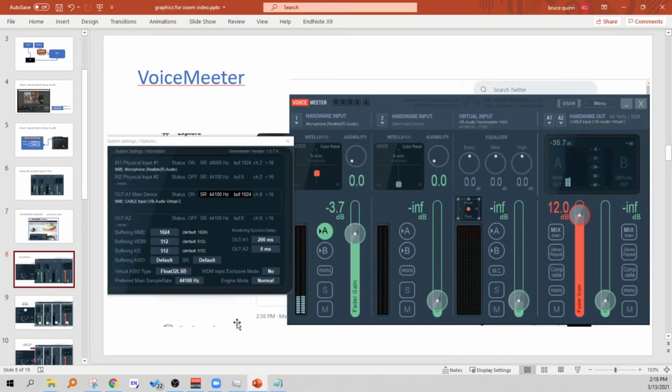So now we're looking at VoiceMeeter, and this is a pop-up menu inside of VoiceMeeter that we're going to use.